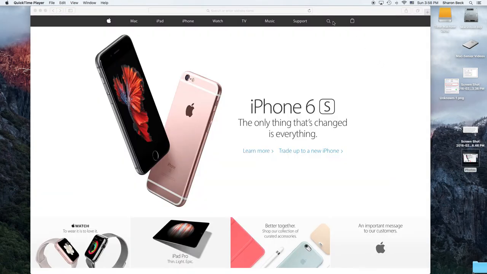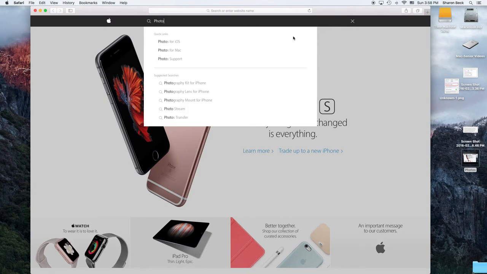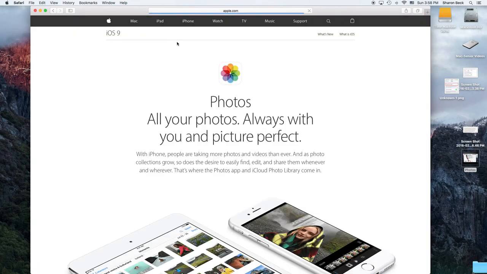Okay, so that's it. I hope this has been helpful. I know I haven't covered all of it, but your answer is Apple. Go to the Apple website, search for help there, and I know you'll find it.